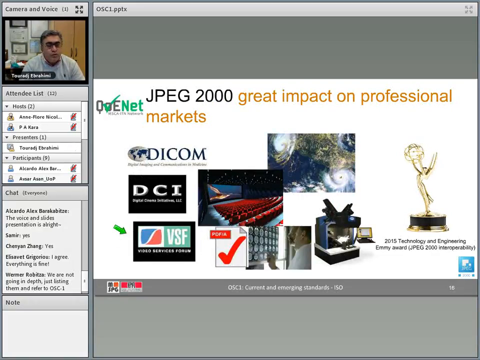In fact, it continued working, and in year 2000, so some 15 years ago, created another standard called JPEG 2000, which is not that popular for consumer applications, but in a lot of professional markets has become extremely important. JPEG 2000 is actually the format that is used in digital cinema, for instance. If you go to cinema, and nowadays almost all movie theaters are digital, the format that is used there to display the images is JPEG 2000.